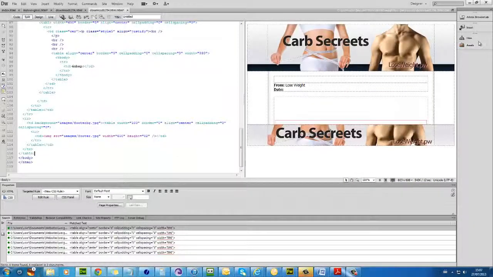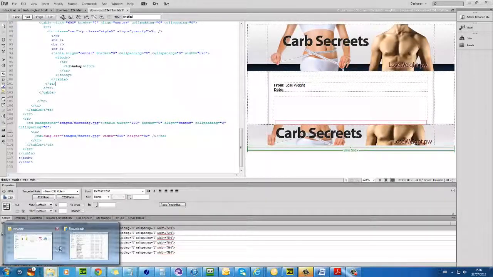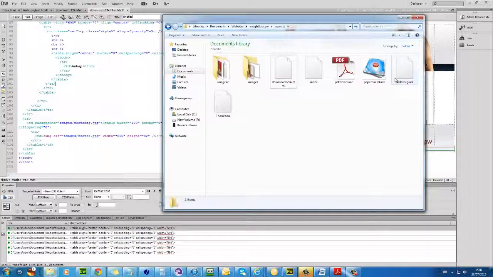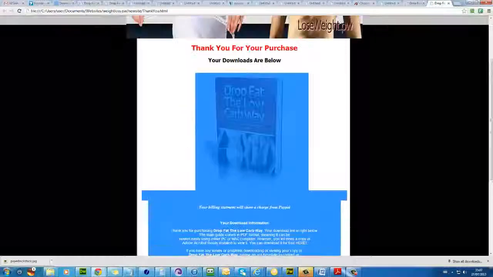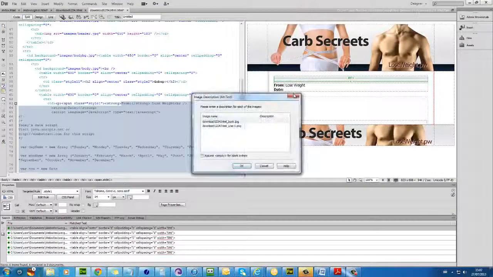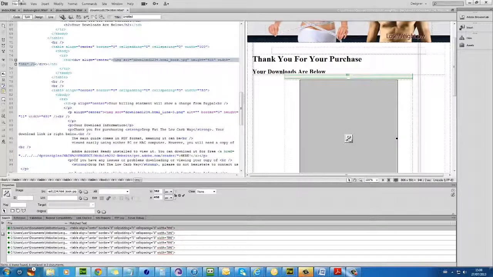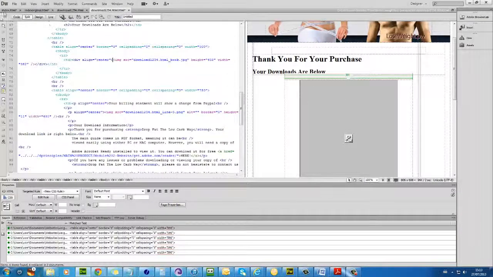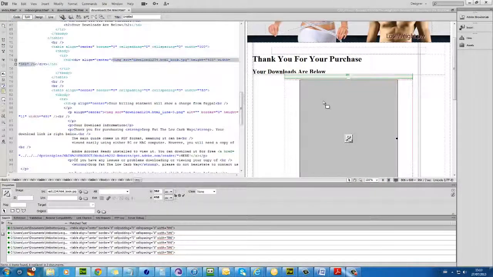Okay. Now what we can do is open up the download page template that they provided, and this will give us ideas of the layout. Now here you can see, thank you for purchasing, your download link is below. It's very easy, just copy this and we'll paste that in here. Right, we want to make this our ebook cover. So we just go back to the index and we can copy this image here and paste.